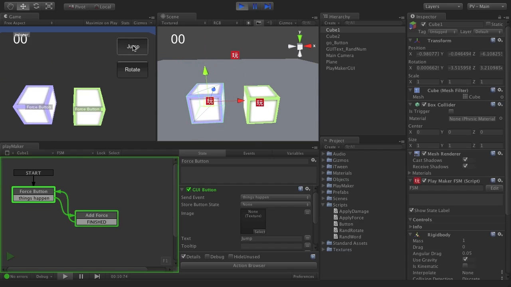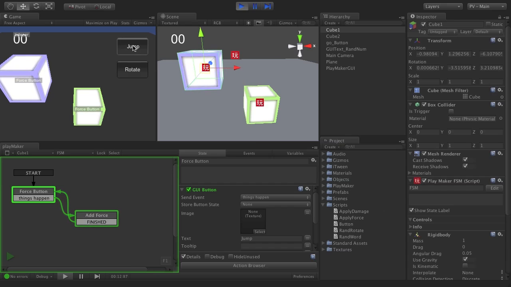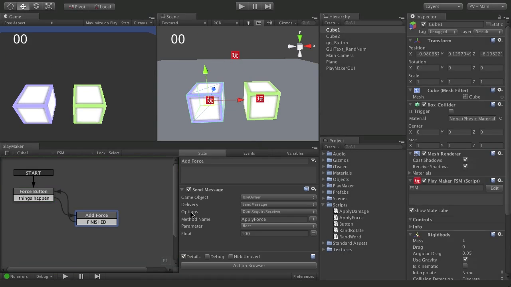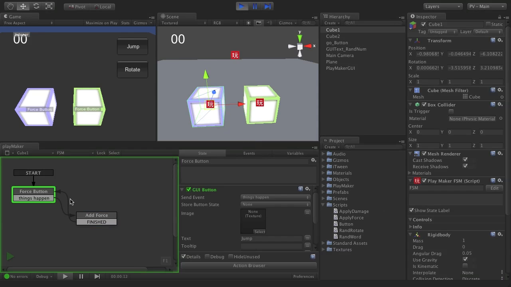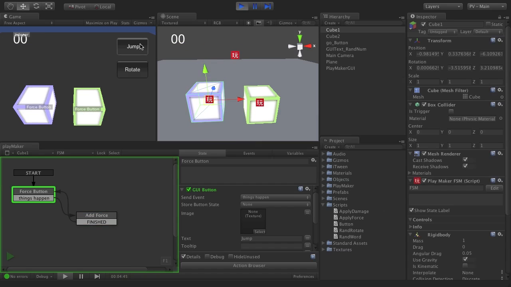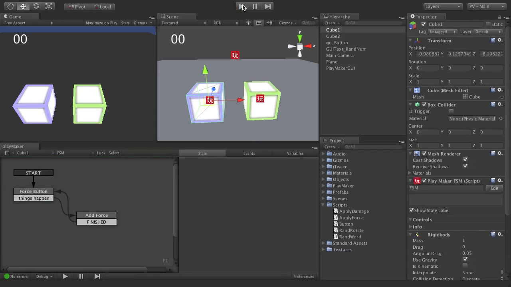So we're passing values through the Playmaker FSM into the script, which is really cool. You can really easily change this to be, say, 200 instead. Play. And now when we press that button, we get much more force, which is pretty cool. So it's a nice way to connect those things.